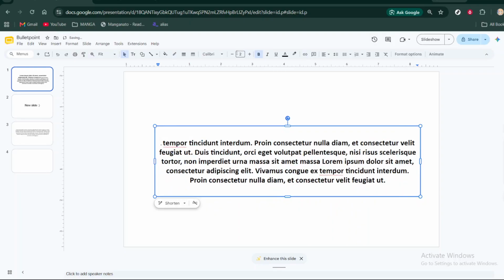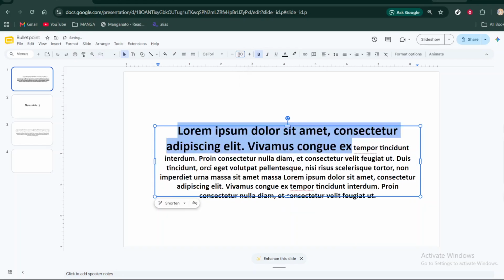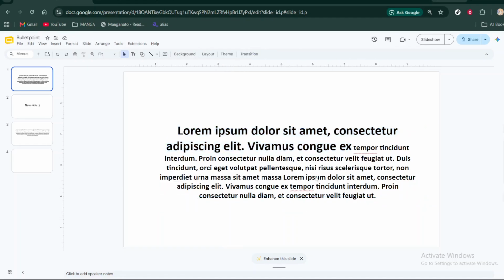No guessing, no clicking around. Look at what just happened. You went from squinting at the default 14-point font to having perfectly sized text in seconds. That is the kind of workflow efficiency we love here at AI Mastery. No wasted clicks, no frustration, just clean, fast design.